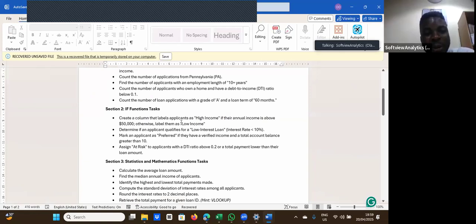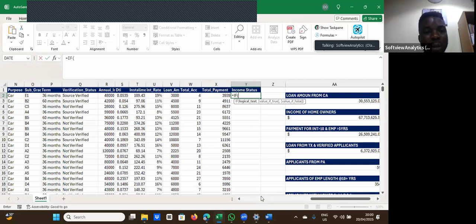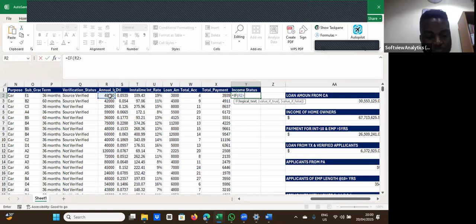So it says create a column that labels applicants as high income if their annual income is above 50,000. So it's talking about annual income. So the logical test will be annual income greater than 50,000, right? Let's look for annual income here. Which one of them is talking about annual income? Total account, installment, annual income. This is annual income. So if this annual income is greater than 50,000, that's the logical test.